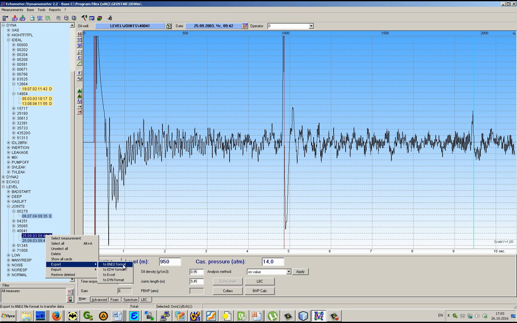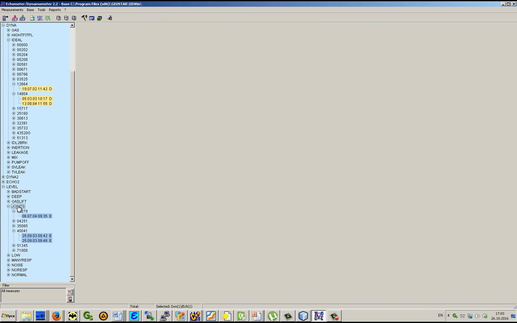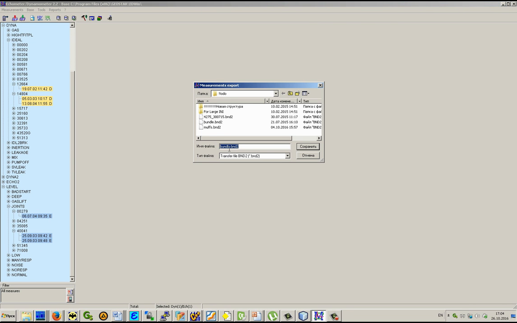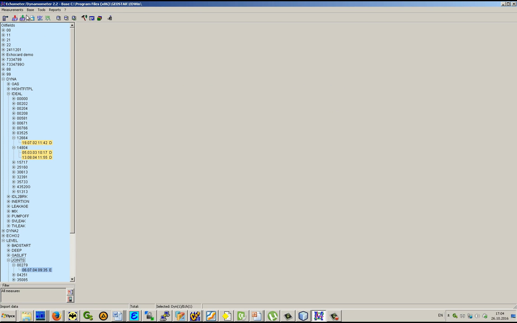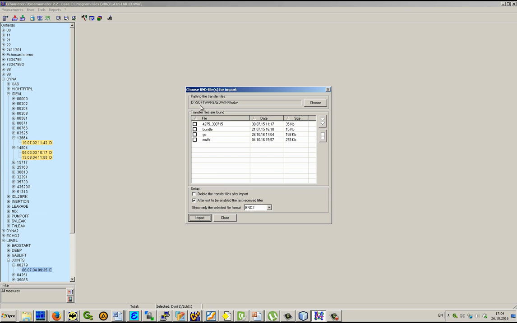Also we can export to BND2 format to transfer the measurements to another computer. We can save many measurements to this file, save it, and later we can send this file to another computer. On the other computer we can import this file to the current database with the help of this dialog.